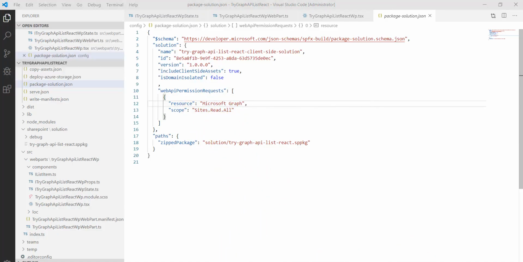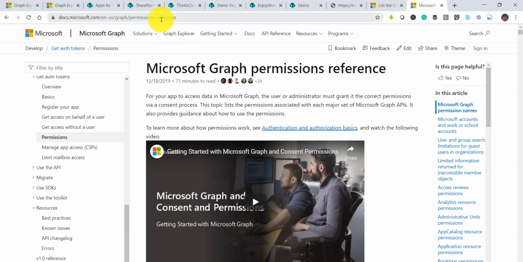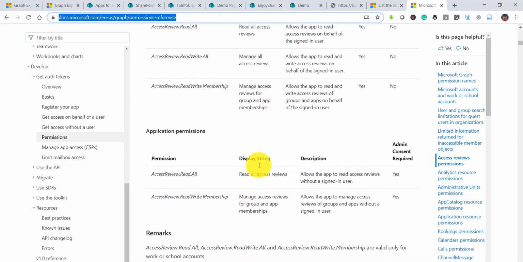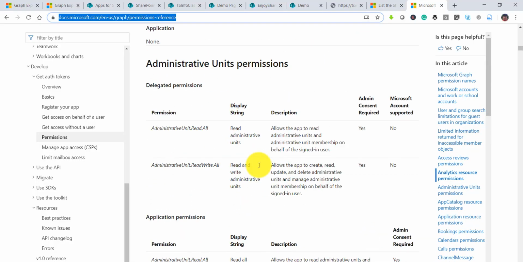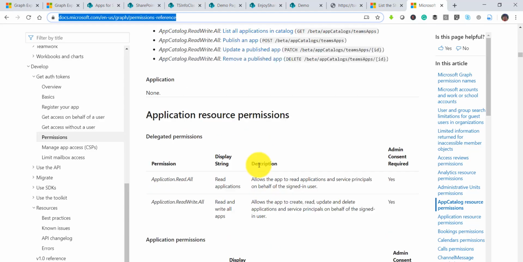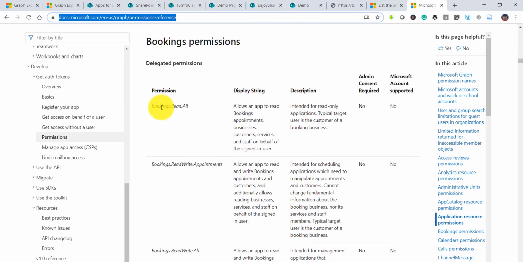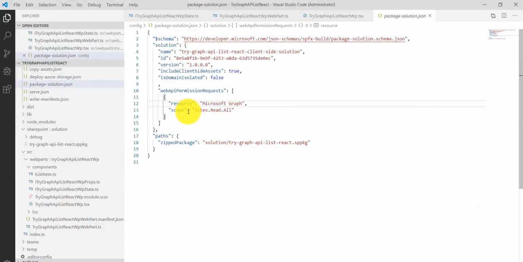Where we can get this is, I will put this URL in the document. This is the URL where you will be able to see what permissions are required. For example, if I go a little down over here, let's say you are working with bookings, then you can see here Bookings.Read.All. Similarly, this is what we are using, Sites.Read.All. We require read permission, because if you have read permission, we will be able to read the list and library names from the SharePoint site.